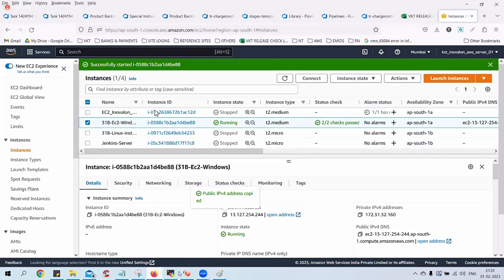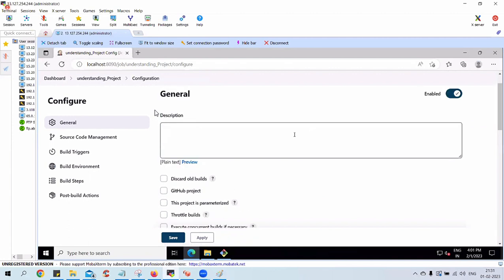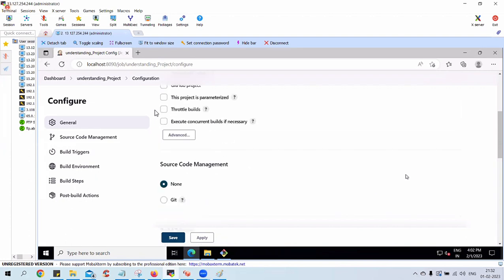So that's all about the General tab, guys. If I put it in summary, you have description, discard old builds, parameterized, GitHub project, throttle builds, execute concurrent builds. And every option that you see on the screen is an impact of plugins only. These are all default plugins. That's the reason we need to know those options.